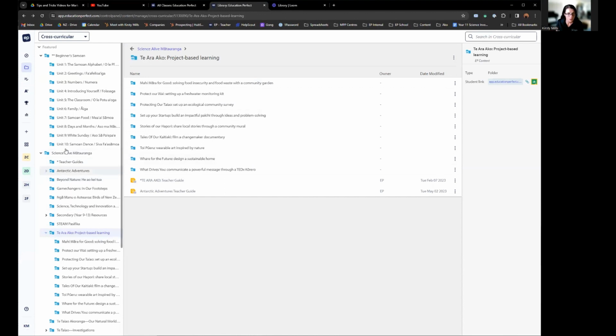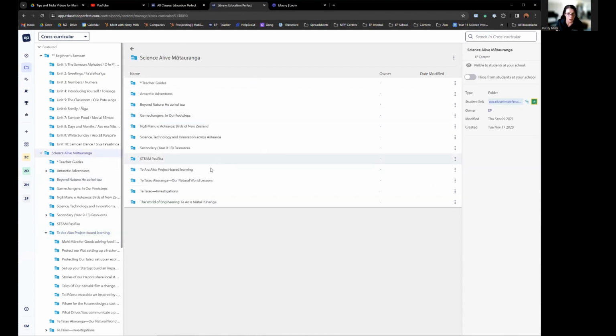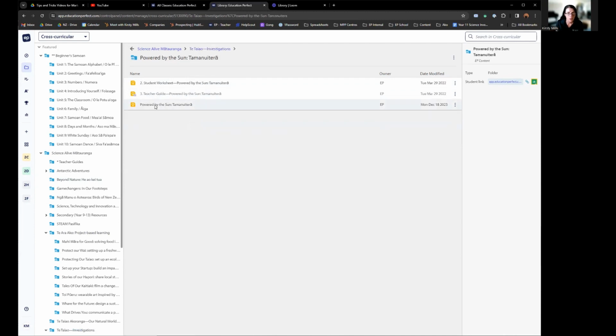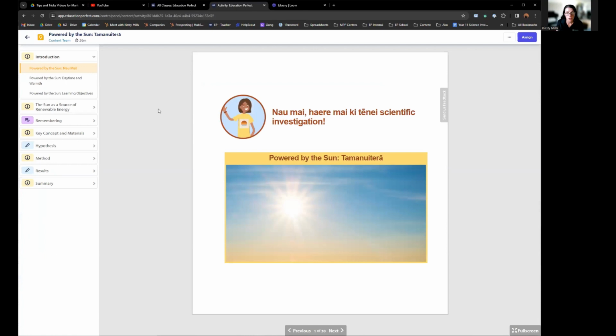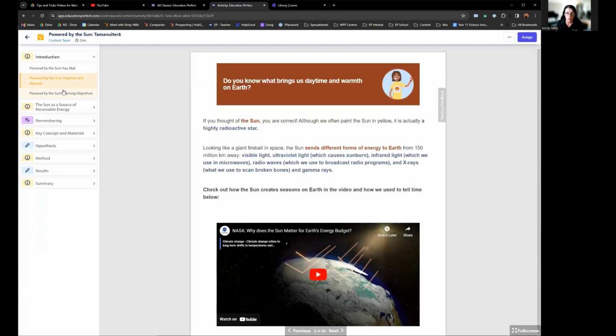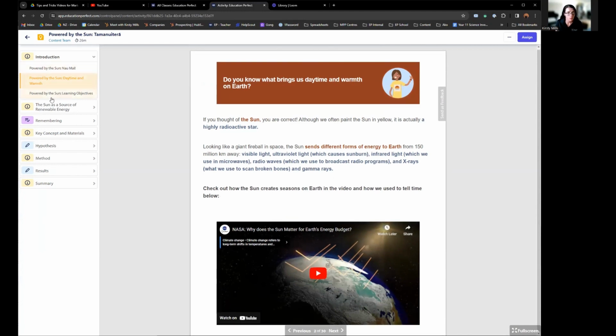Also in Science Alive Mātauranga, there are the Te Taiao investigations. So these are living world-based investigations. They are not just New Zealand curriculum living world strand, but primarily they are living world themed and contain ideas from multiple strands. So you might wish to look at Powered by the Sun, where you've got the activity with the worksheets as well, where it covers a bit of physics, a bit of energy, and looks at different types of energy from the sun.